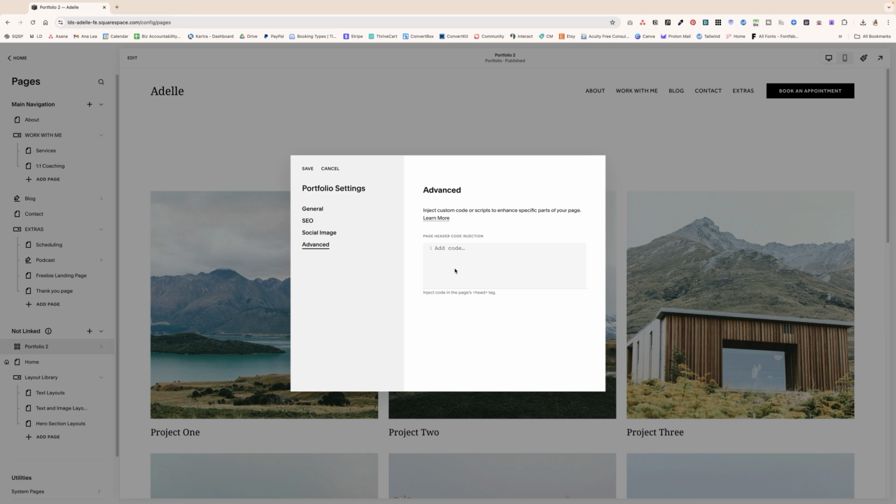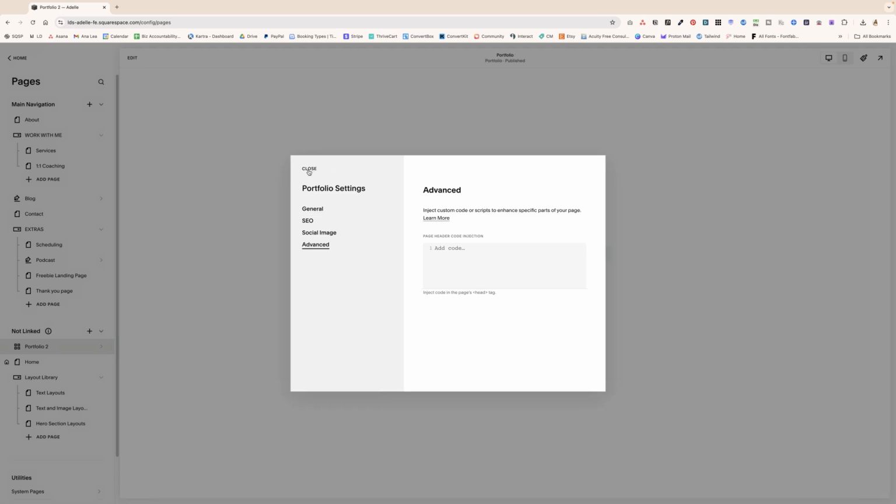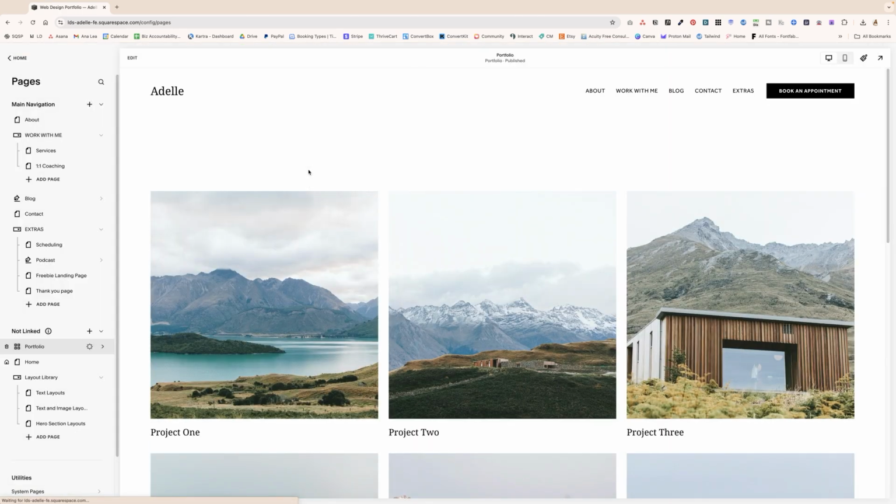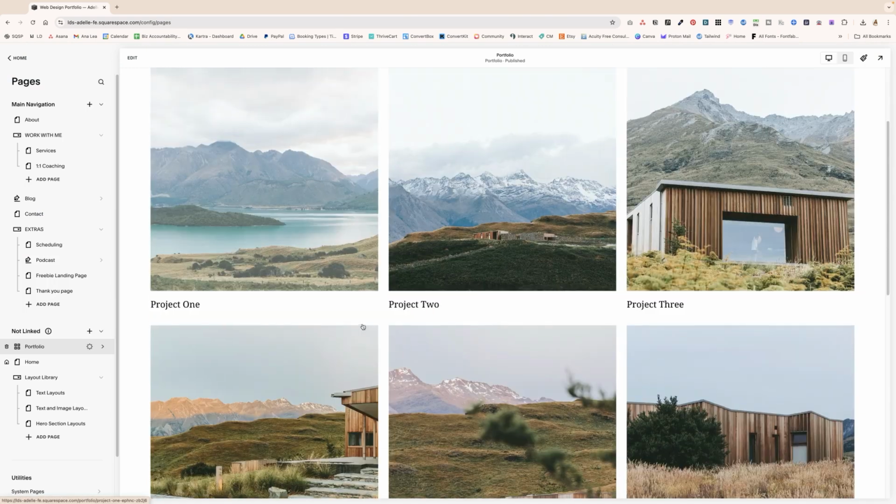Basically anything that requires you to add code into the header area of one specific page, this is where you will do that. And then once you're done customizing all of these settings, click on Save. And that is the basics of getting your portfolio set up.